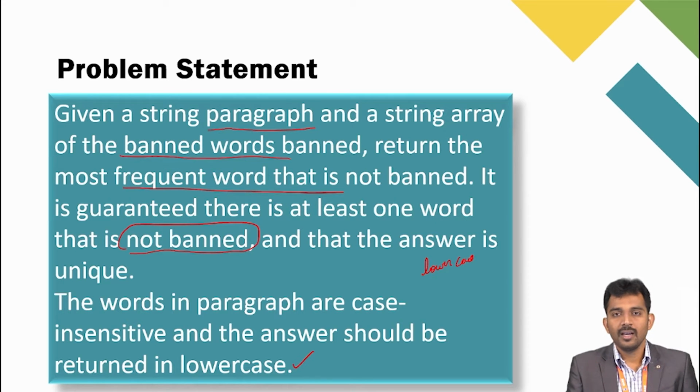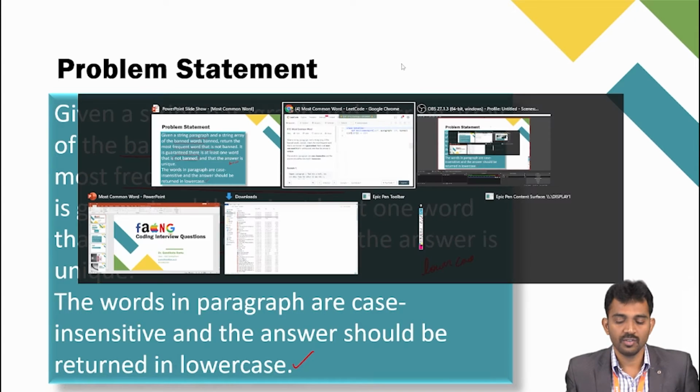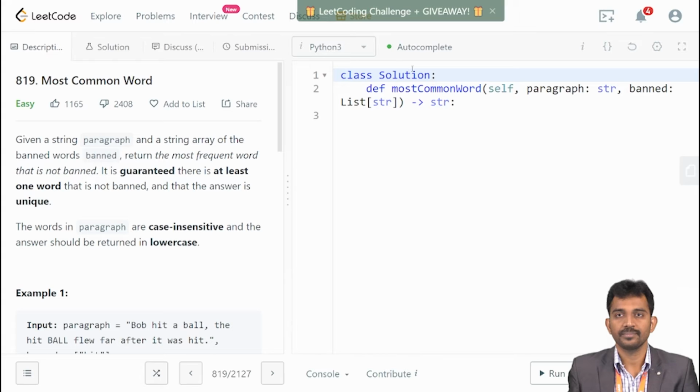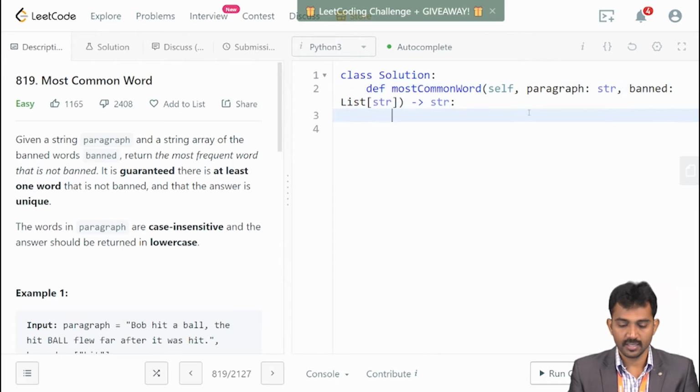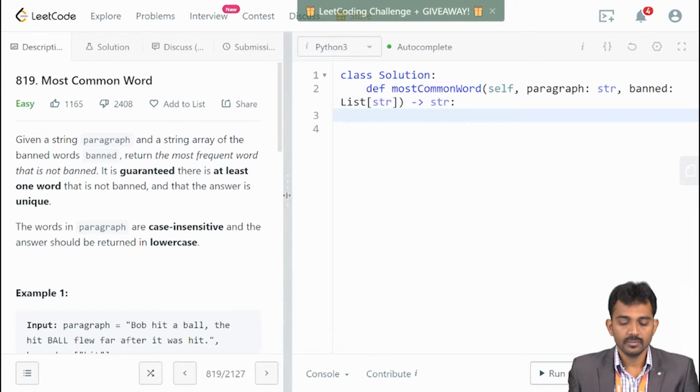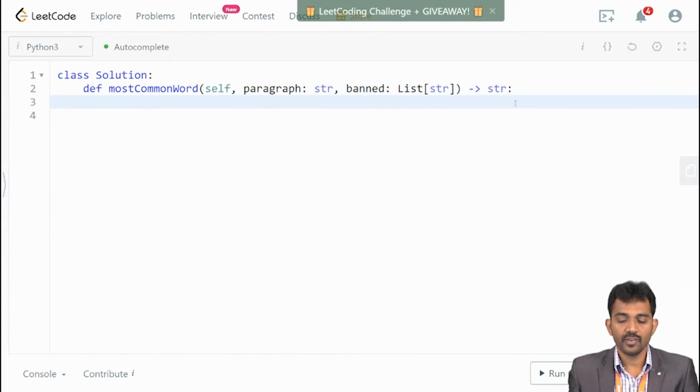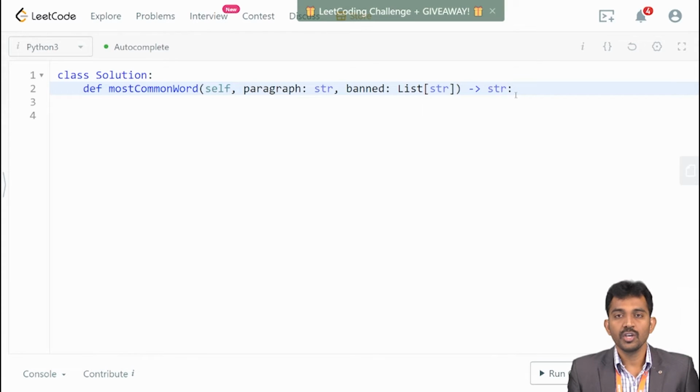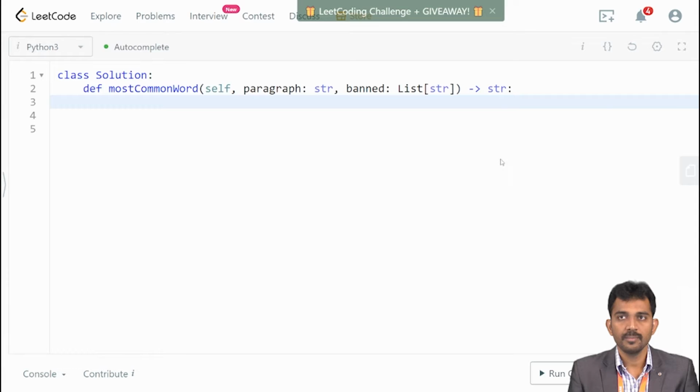Let us solve this problem. It's not that important, but this question is also asked in Amazon, which is why we are going to discuss it here. There are two things here, the paragraph and the banned words. The first and foremost thing is you need to convert your given words into lower case.